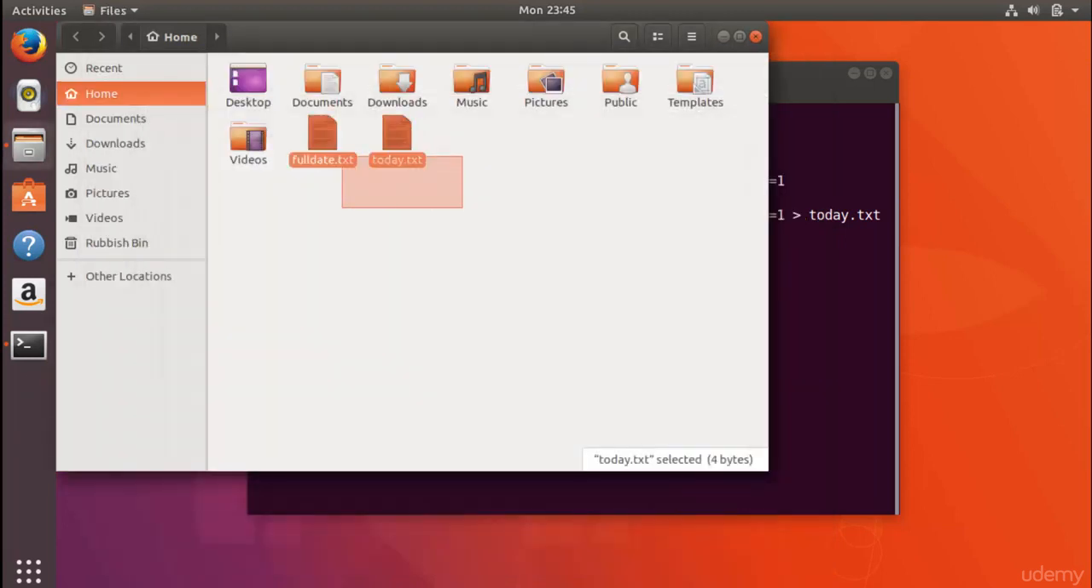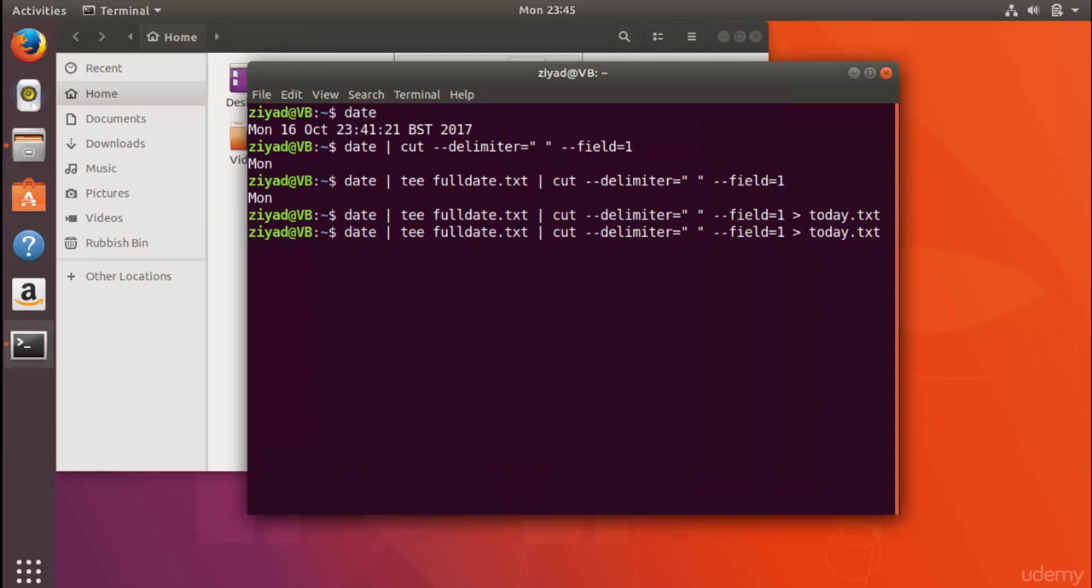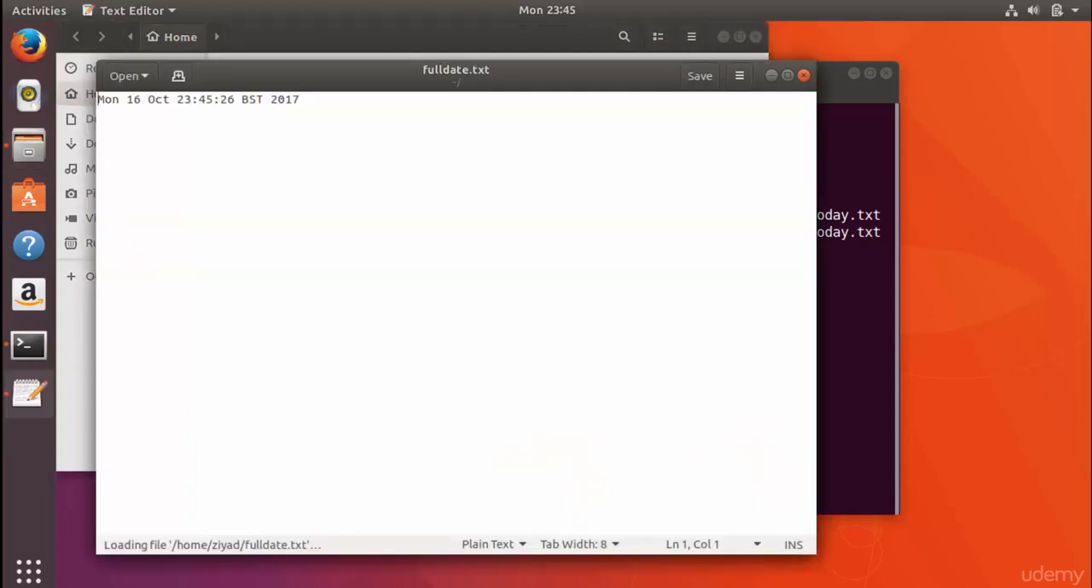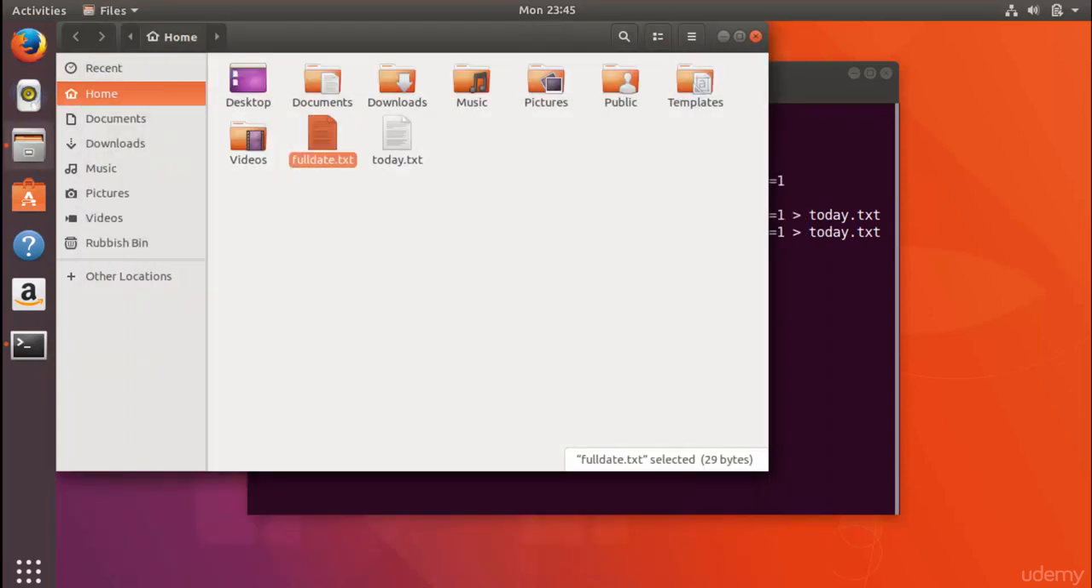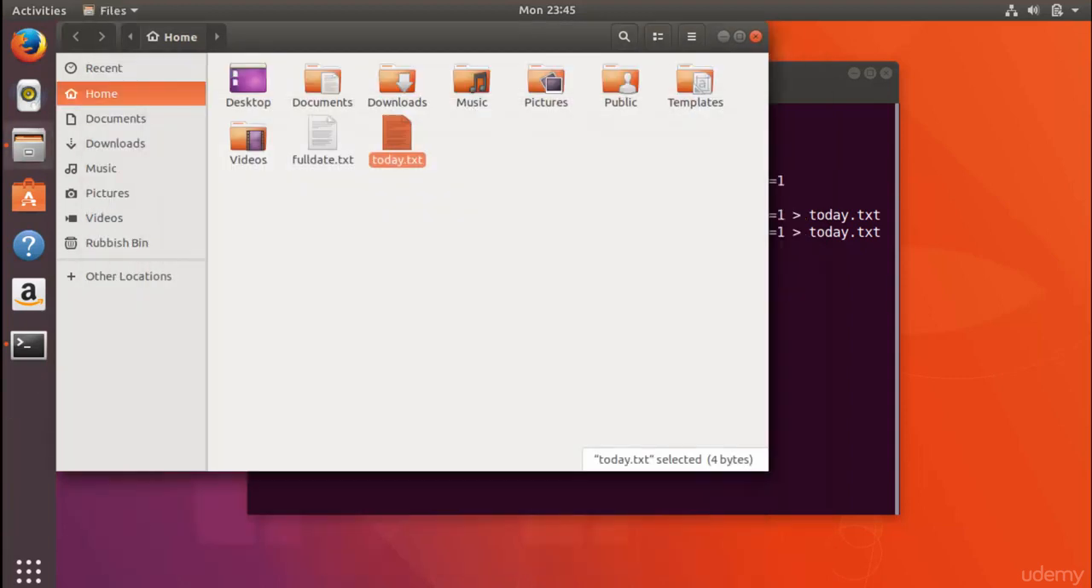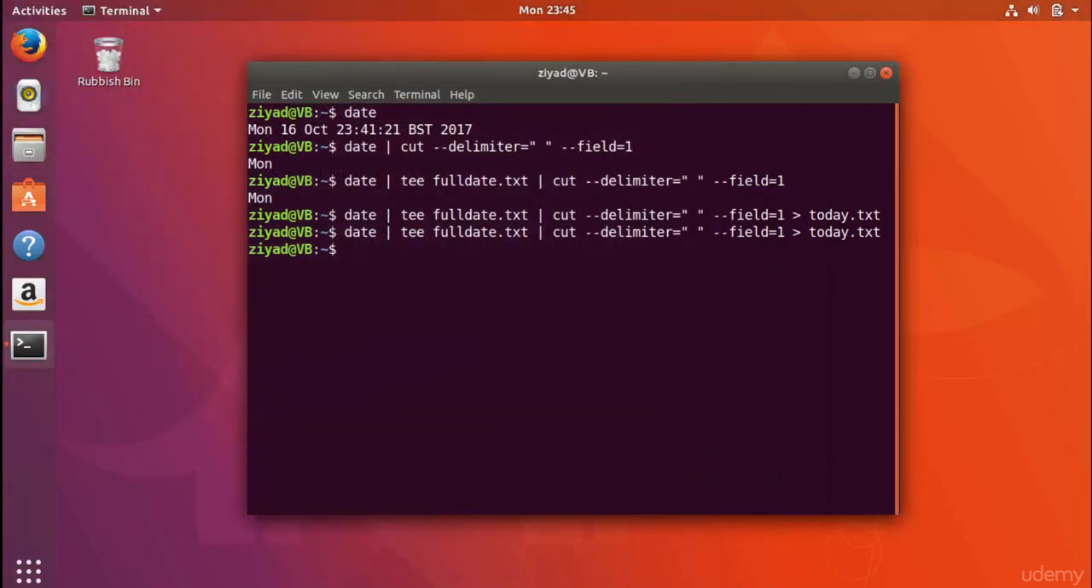Let me delete both files just so we can see this in all of its glory. We've got no files. I'm going to press the up arrow key, press enter, and when we take a look, we've actually managed to save all the data into fulldate.txt, and we've also managed to save just what we wanted using redirection into today.txt. Isn't that awesome? That's really awesome.